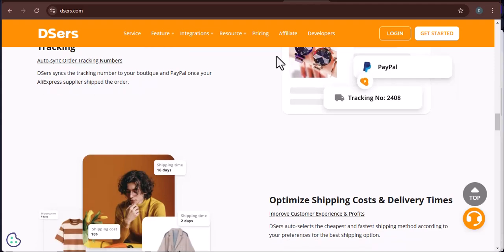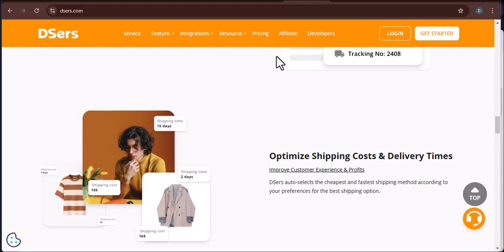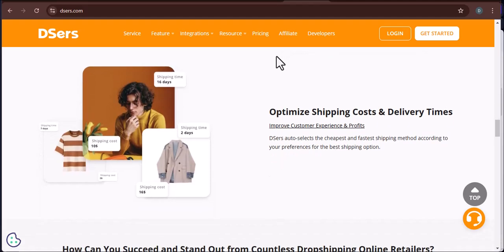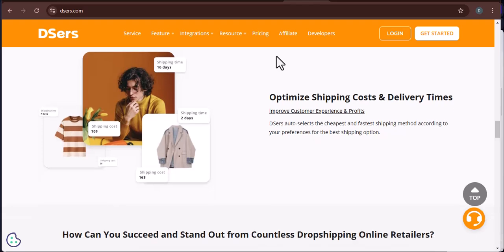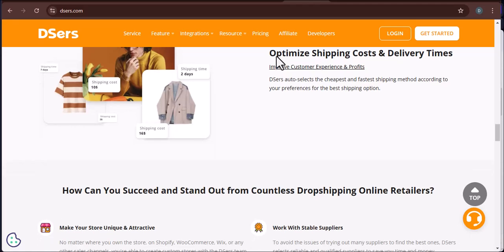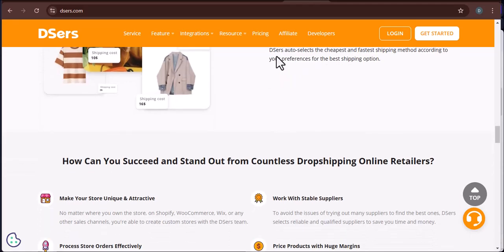Step 3. Connect your DSers account to your Shopify store. Once you have installed the DSers app, you will need to connect your DSers account to your Shopify store. You can do this by going to the DSers app settings and entering your DSers API key. You can find your DSers API key on the DSers website under My Account.